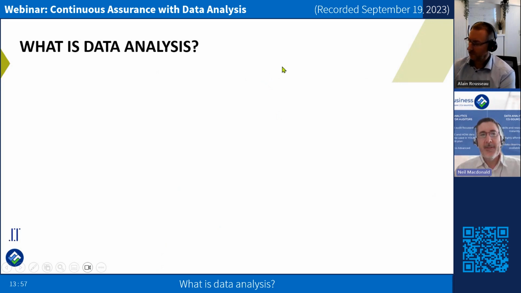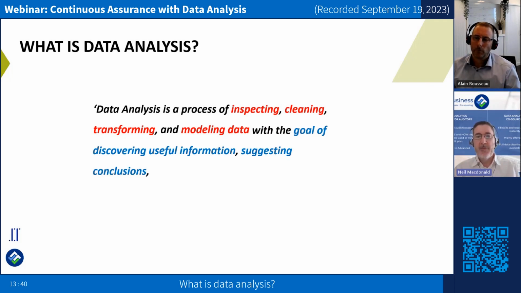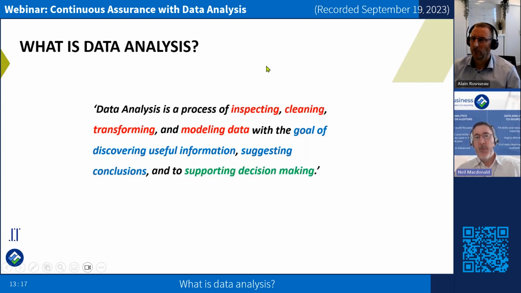What is data analysis? Well, this is the definition that we use. Process of inspecting, cleaning, transforming, and modeling data. So that in essence is saying that we are taking some data, we are doing some activities to that data. The key point is to be able to discover useful information and suggest conclusions. So within the assurance space, this becomes very pertinent, which is, we're looking to actually use the data to understand what is actually happening in the control environment that we're operating, and therefore be able to make logic-based conclusions on what that data is telling us. And ultimately to support decision making.